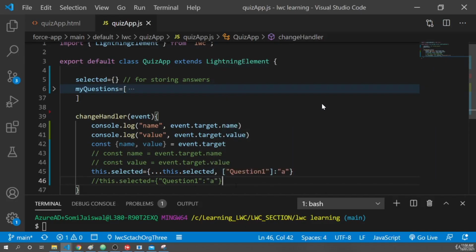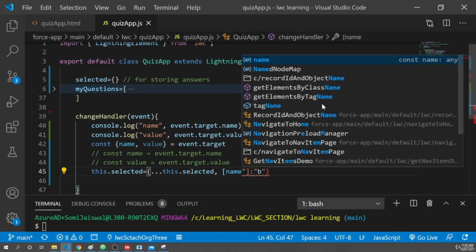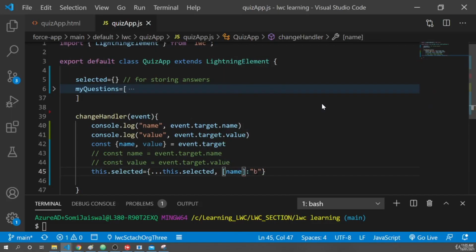Now suppose you change your mind and you select option B. What will happen is this is already available in this.selected, and if you are adding a new value to the same key that is already available, it will overwrite, and immediately answer A becomes B here, like this. So that's the shorthand way, with name and value.